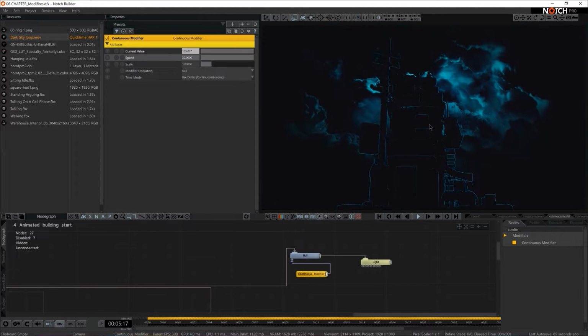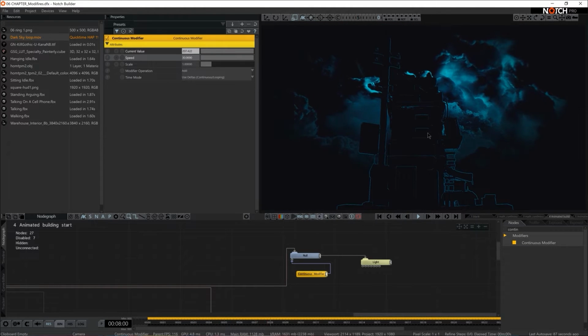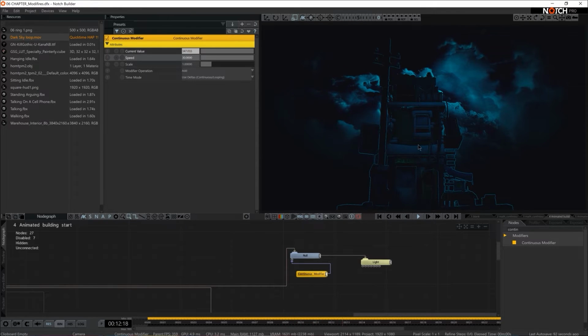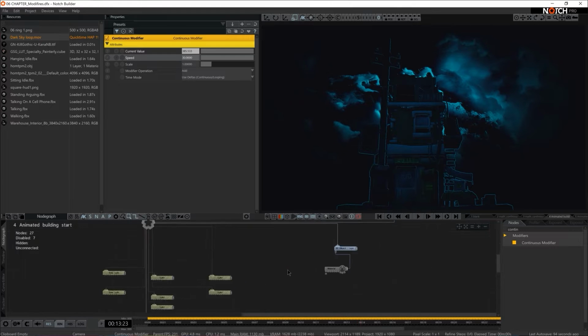So now we have one light that is spinning round and round. I just pressed 0 to see the final output, the final setup. Let's see how it looks. Great, so this is quite nice.